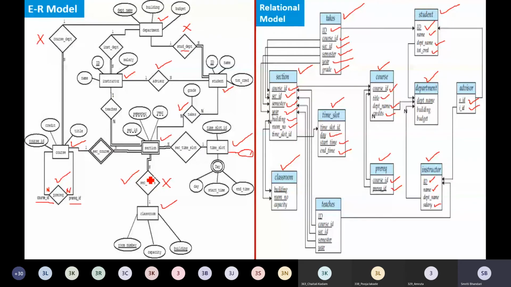Now, we have one more relationship, section time slot. Once again, the logic is the same. Here it is many to one. Towards many, it is total participation. So once again, no need to create a separate relationship table. Instead, the primary key of one side is to be added in the table towards the n side. So the primary key, time slot ID, is added into the section table. And this is how we have formed this entire section table. Got it?